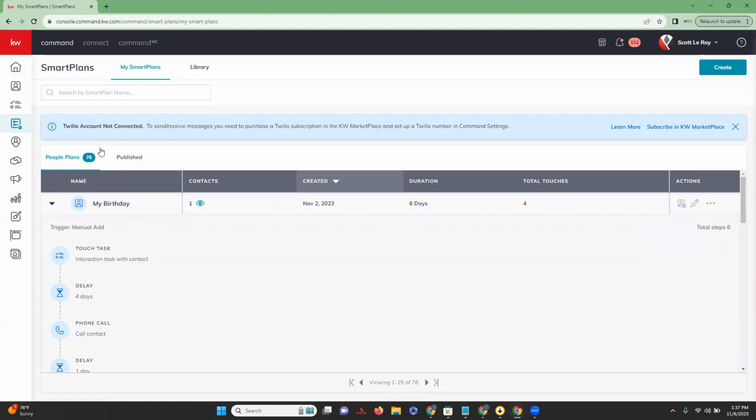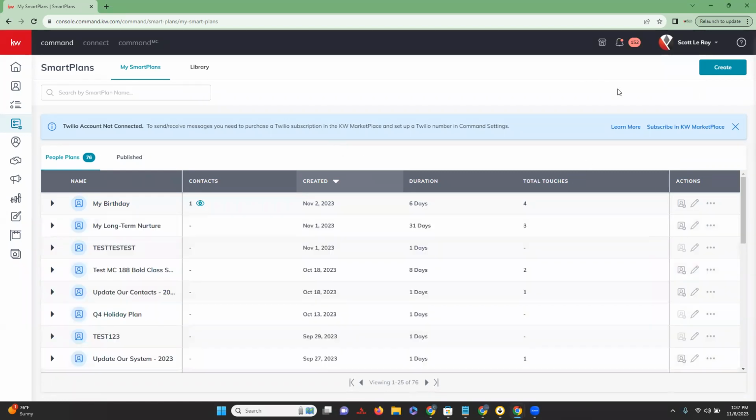The last thing I'm going to mention very briefly is that if you do want to create a new smart plan from scratch, you do have that option. You can click on the Create button in the top right. It's going to bring you into the smart plan editor to start creating a smart plan from scratch. So I like to end with that one because I want to show you the easier way to do it first.